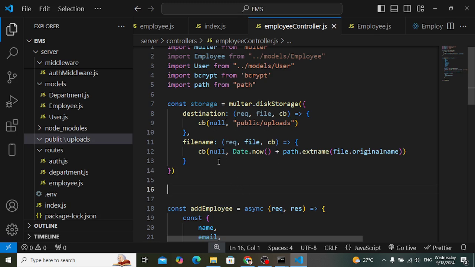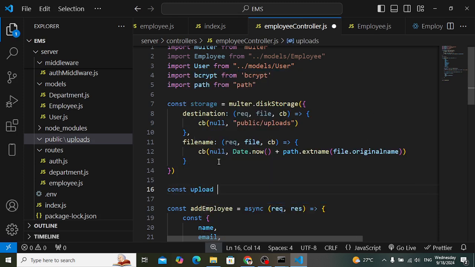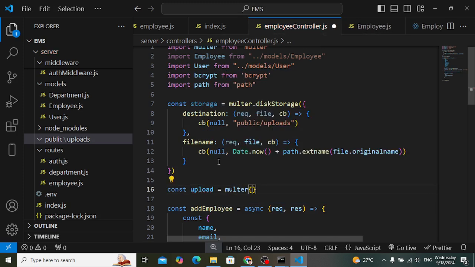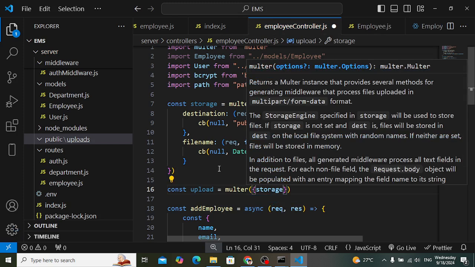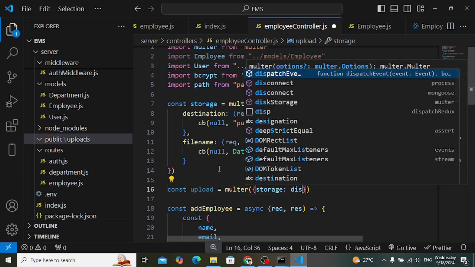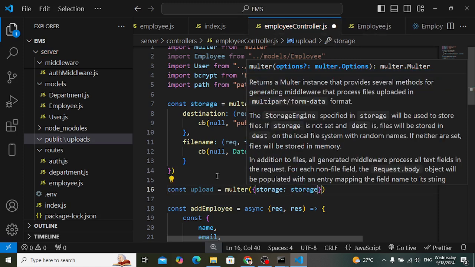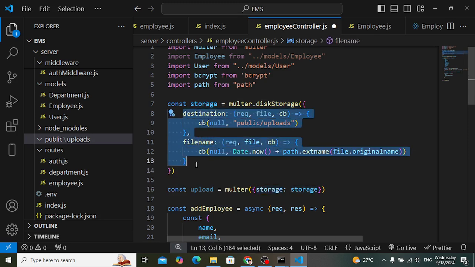So now let's use multer. Let's create an instance: const upload is equal to multer, and we pass an object with storage. To this multer we will specify the storage as diskStorage, that storage. So to multer we specified that the storage is this storage we assigned, which means the destination and filename it contains.